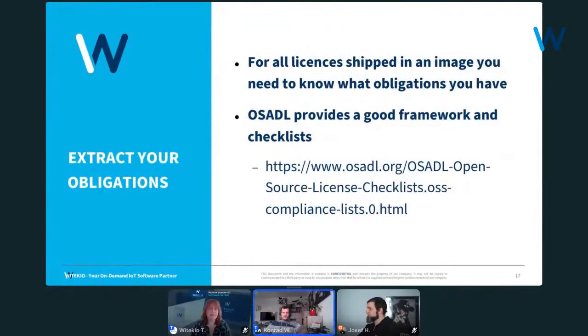And now that you know what kind of licenses you have, you need to know what kind of obligations you actually have to fulfill. The good thing is there are certain initiatives out there which give you good material for free. I name here one, the OSADL group. They have a checklist when it comes to using and open sourcing software. They are a very good starting point. Please make sure you have a look there, it's freely available, and they give you a very good overview of what to take care of.